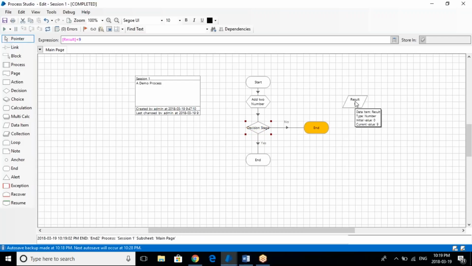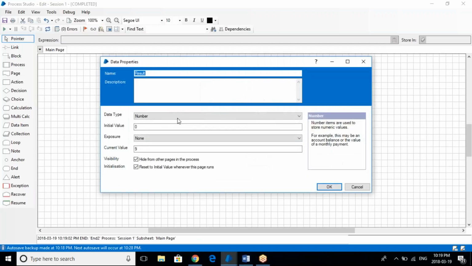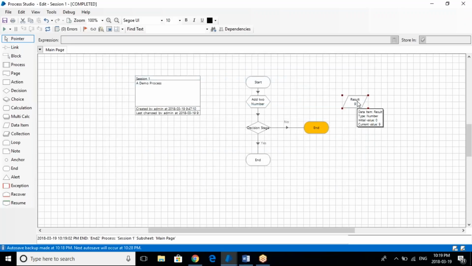So see, that's what I told you, the concept of initial value and current value. I gave the initial value as 0, and after going through the calculation stage, it evaluated the value and stored the value 9 as a current value, because this is the current value this particular data type item is holding, and that is what it's showing here. Now it has gone to the decision stage. There it evaluated if the particular result value is less than 9, which is false, so it came toward this side. So this is how you use calculation and decision stage on a very high level.